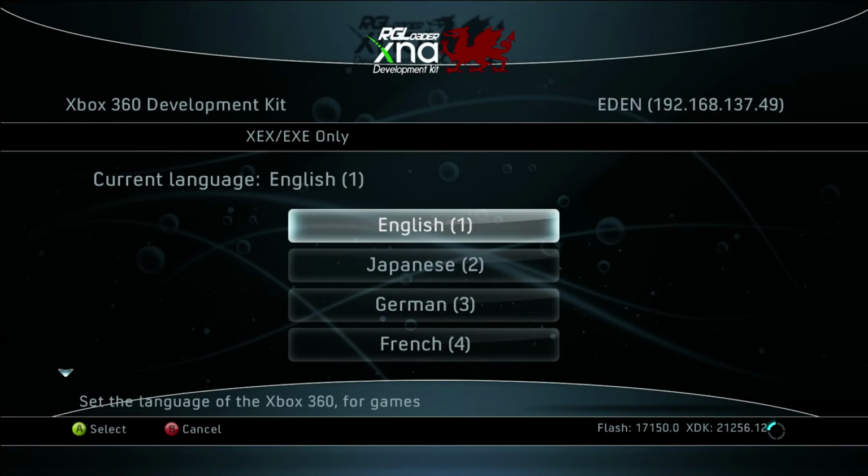So there you have it, guys. Xbox 360 development kit, RGLoader XNA development kit. You can see the IP address and the machine name in the top right hand corner. I've just set it to Eden, but you can set this to whatever you want. I've already done this before, so it actually saves there, which is really cool.